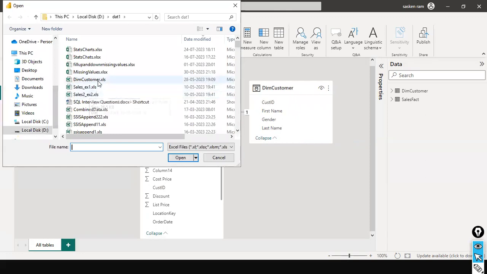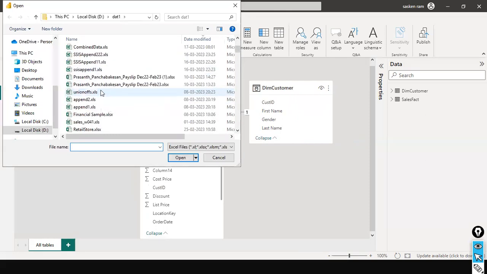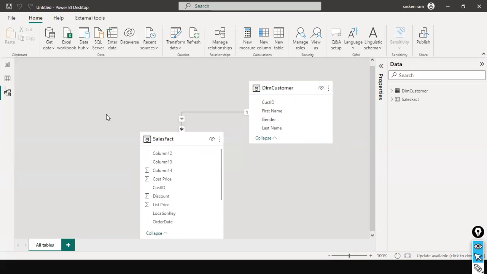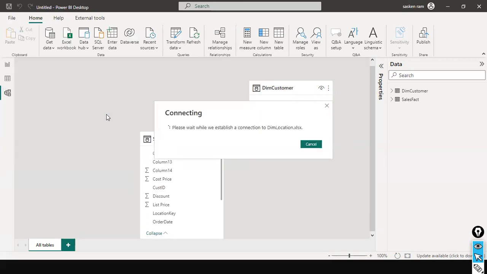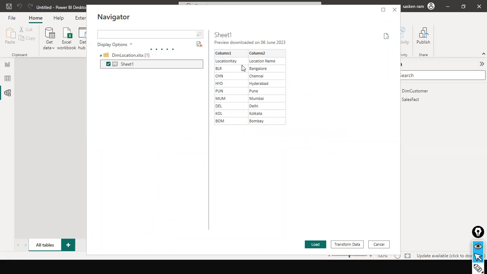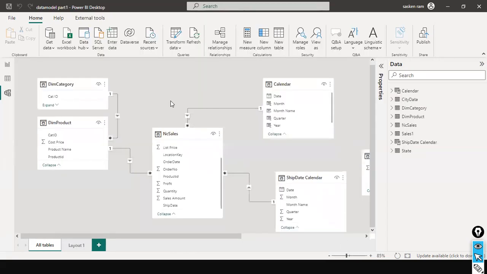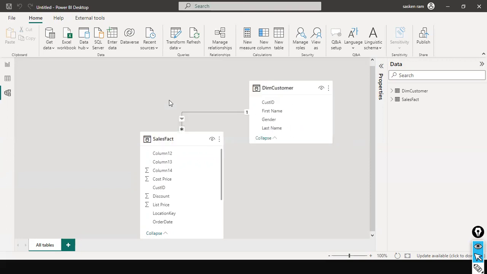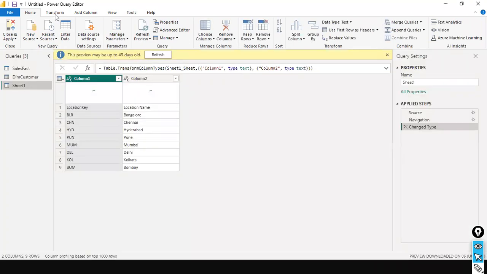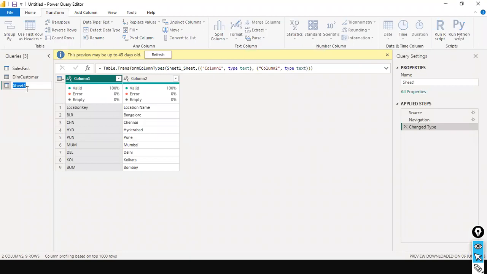I'm going to load the location dimension. I'm going to hit OK. And here also sheet one. Let us check. Yeah, here also it requires some kind of cleaning. Better, I will keep the Power Query editor open so that we can save time. Here itself we can make the changes. We can change the name here to dim location dimension.